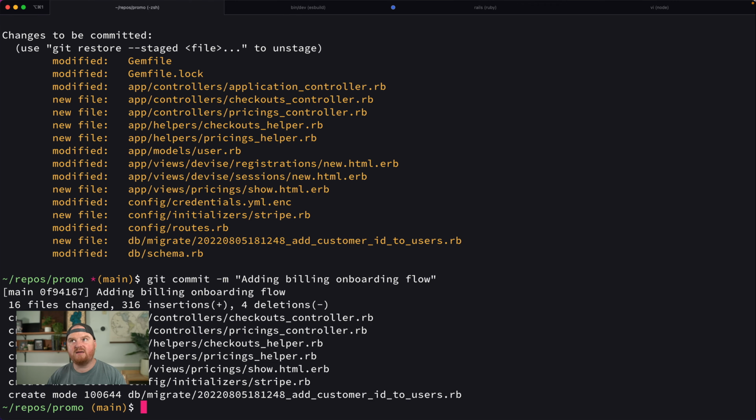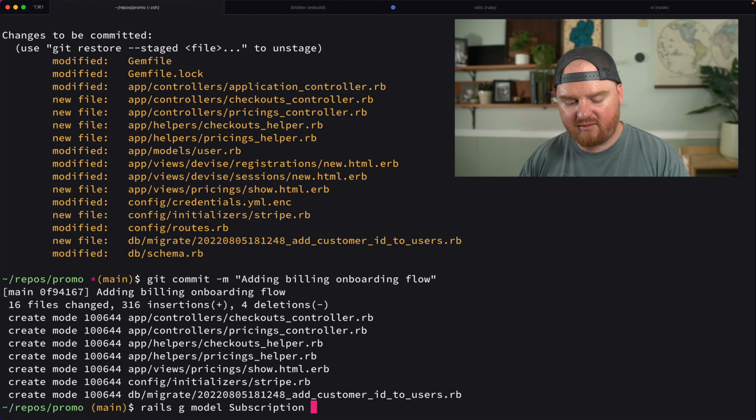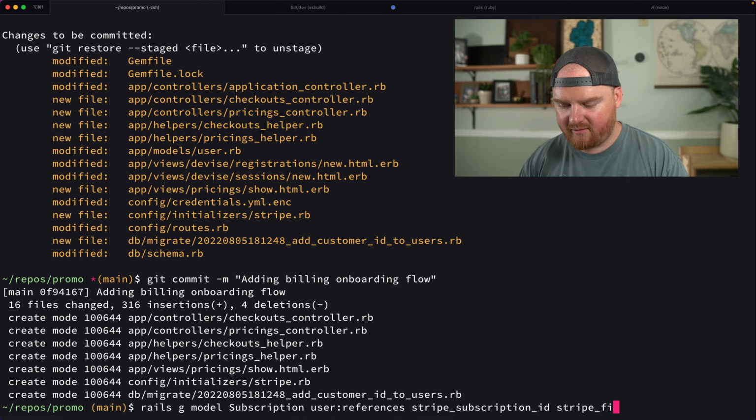Okay, so now we want to keep track of all the subscriptions for a given customer. So we're going to generate a new model called a subscription. And this is going to have reference to the user. And it's going to have the Stripe subscription ID. It's also going to have the Stripe, maybe we'll just call it the fixed price ID, and the usage.